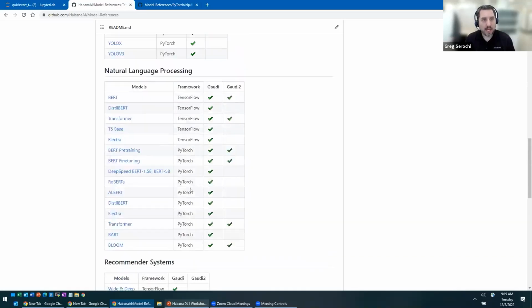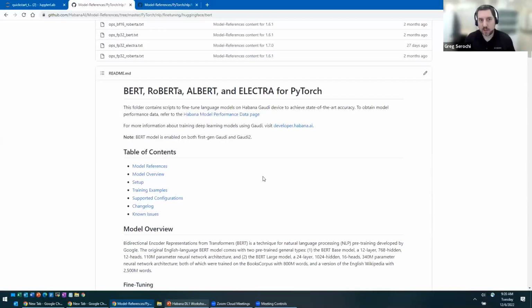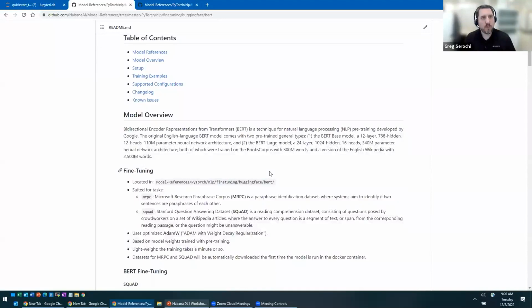So when we look at any one of these models, you can click on any one of these, and let's look at, for example, BERT fine-tuning. If we look at BERT fine-tuning in any one of our models, we have a full set of instructions that show you step by step how to download and run the models. Now, in this case, we know that BERT itself was pre-trained on the Wikibooks corpus. And so for this fine-tuning example, we can either look at the MRPC dataset or the SQuAD dataset as two examples that we have. So we'll do SQuAD in just a moment.